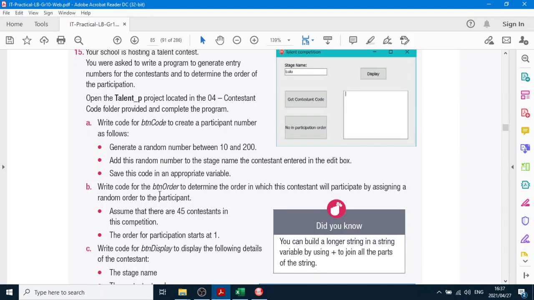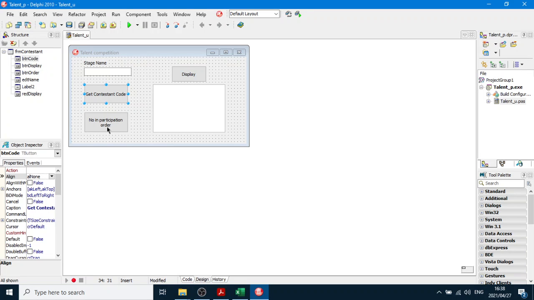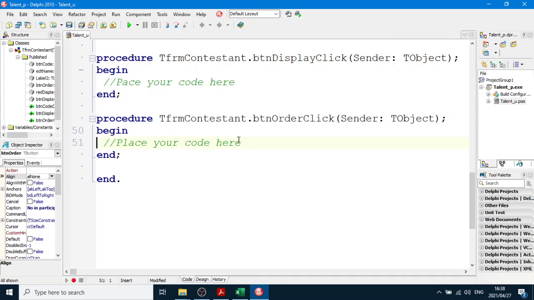Right, now we're going to Btn order. So now we want to determine the order in which they could participate. So that's going to be another random number from 1 to 45. And we're going to save it into a variable that we can use later on. Why? Because we have to find the order of participation, right there, order of participation. So order, number in participation order.